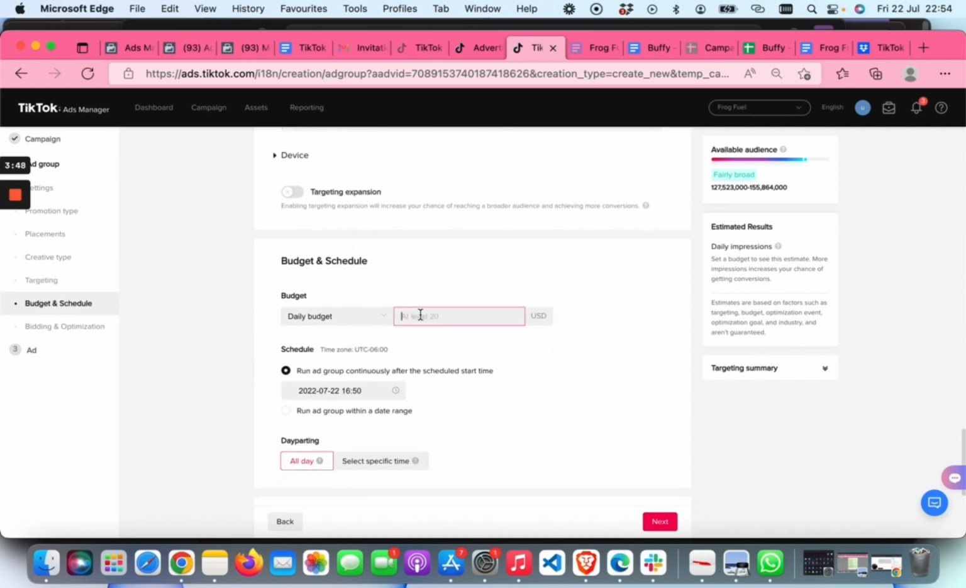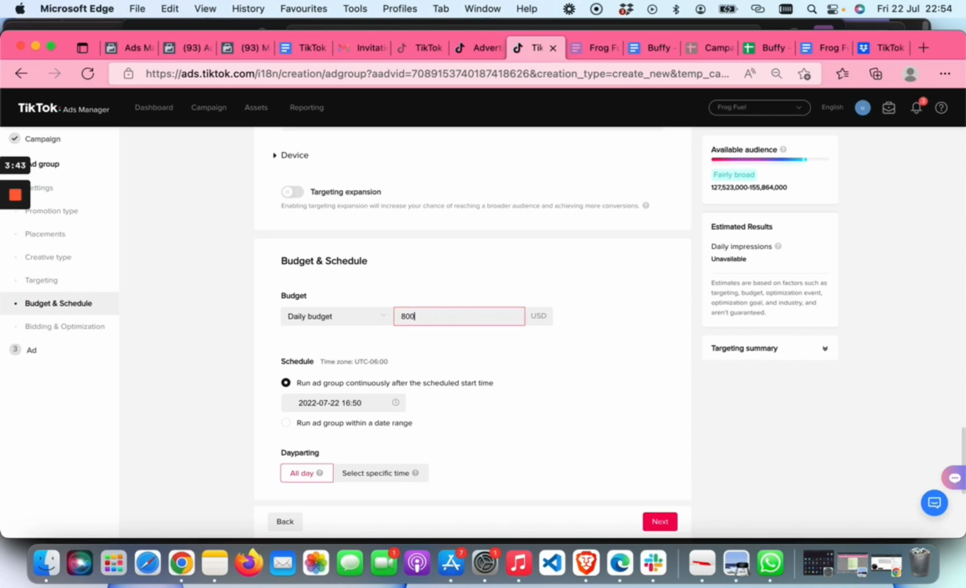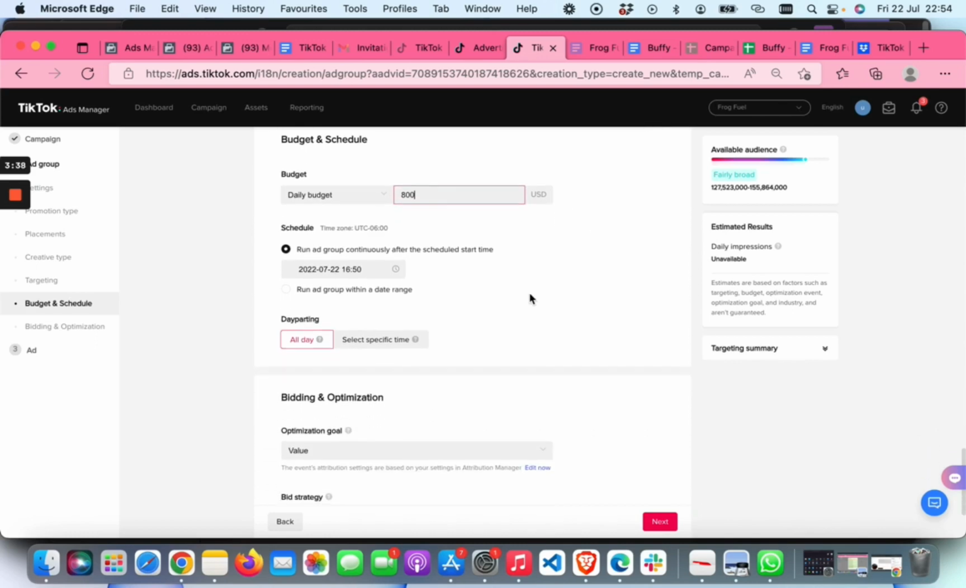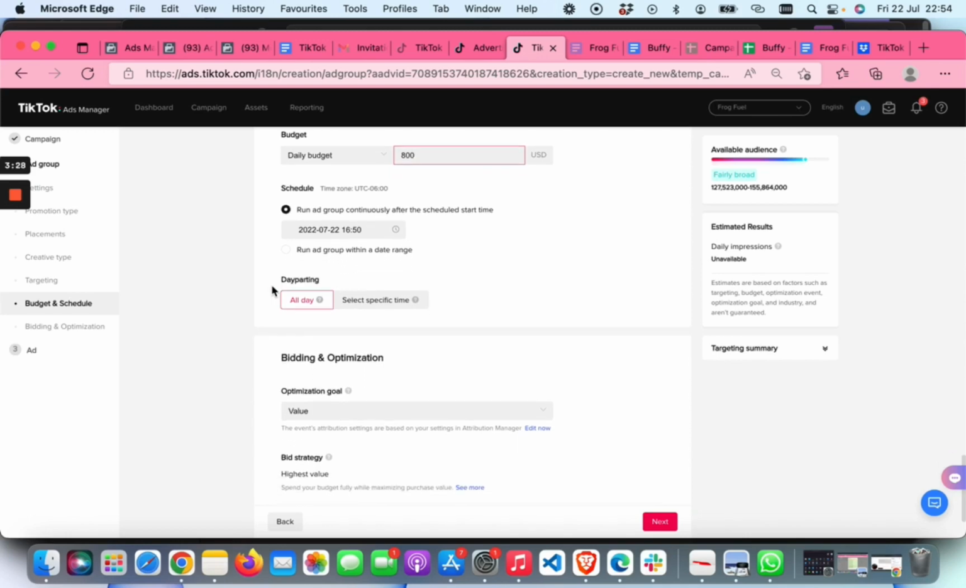Okay, so now this is the budget and schedule section. So here, our budget is $800, and then here you can decide to set an end date for your ad, and the schedule: do you want it to run all day or do you want it to run at specific times? For example, if you understand that your audience is not active at a particular time and you don't want to waste your budget, you can decide to select the scheduled time.